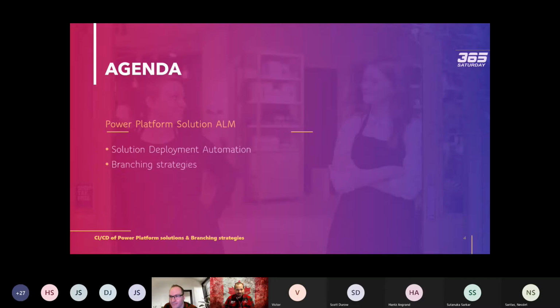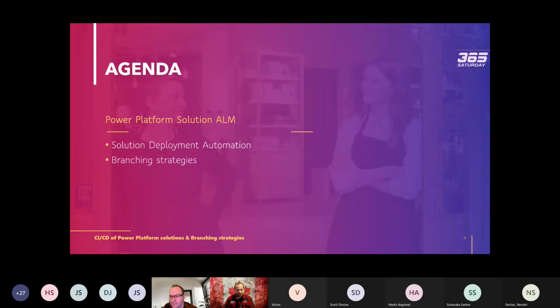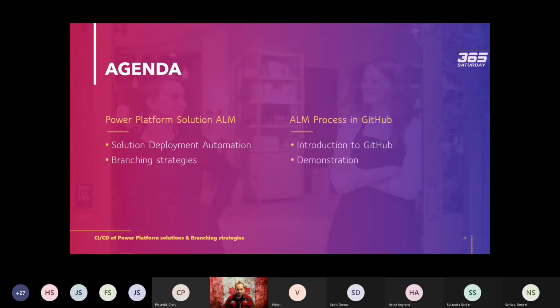So the agenda for this session, I will talk a little bit about Power Platform Solution ALM, but just like I mentioned before, Chris made a really good introduction on this subject for me, so thank you again. And then we will focus more on how we can do that in GitHub.